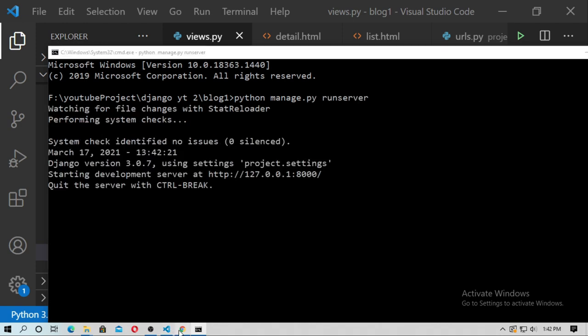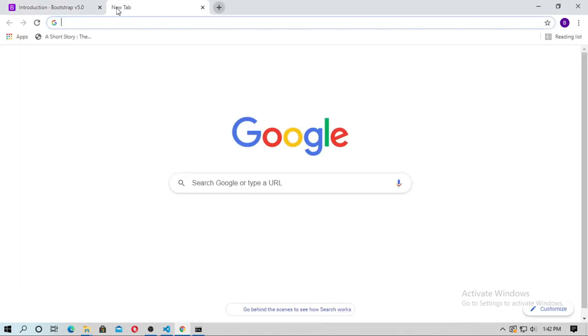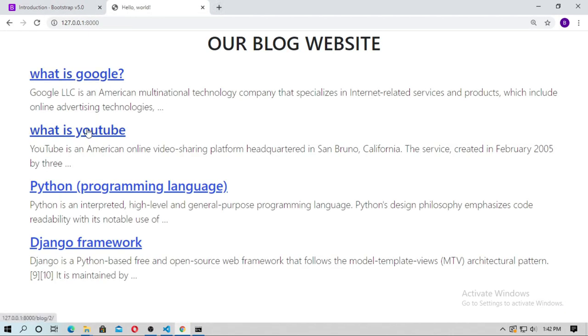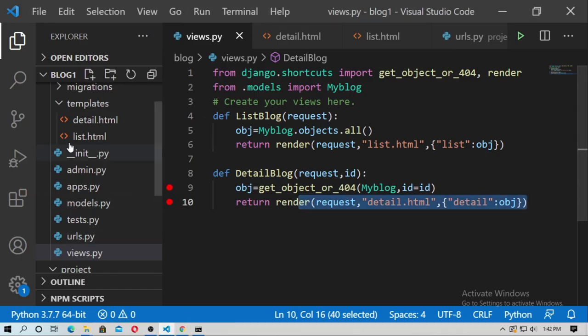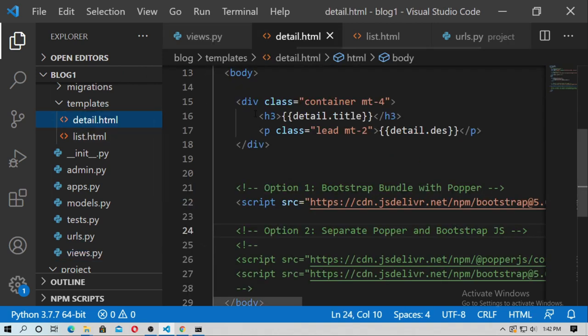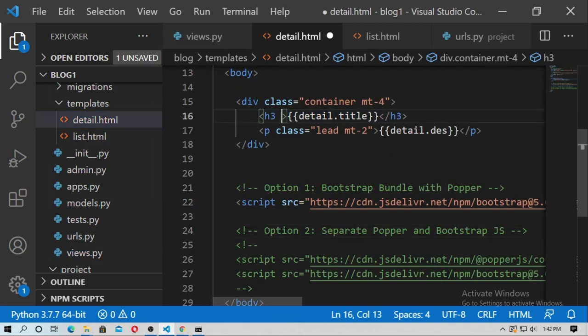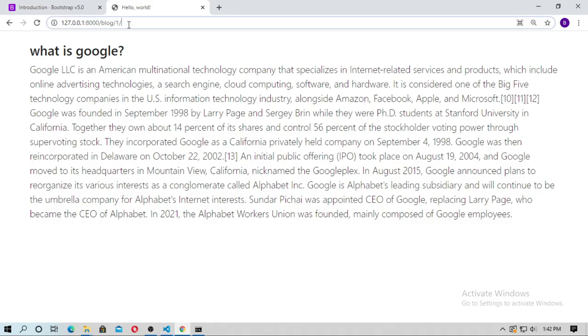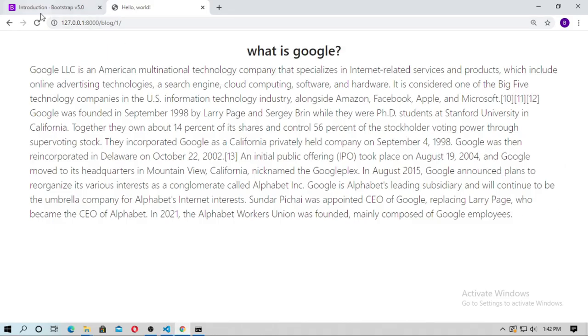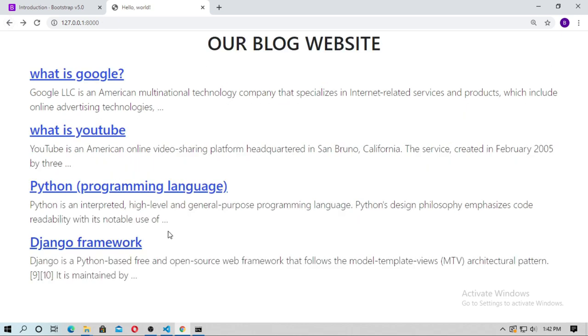So you can see, just run the localhost, so you can see the blog. If you click on this, this is the detail page of the blog, and you can just center the title. So just here add a class text-center. Now refresh it, and this is your blog, and this is the list view.